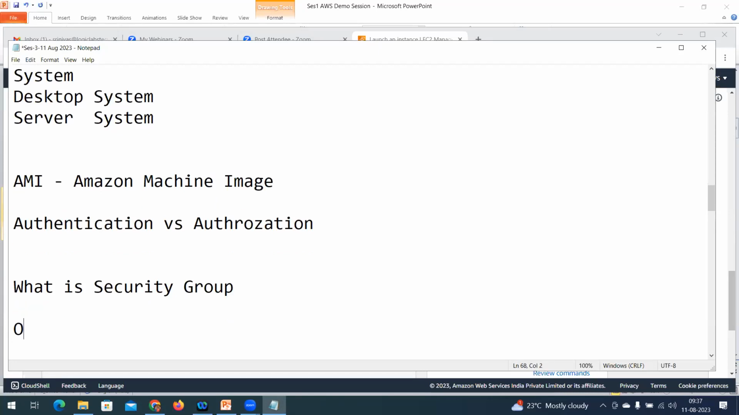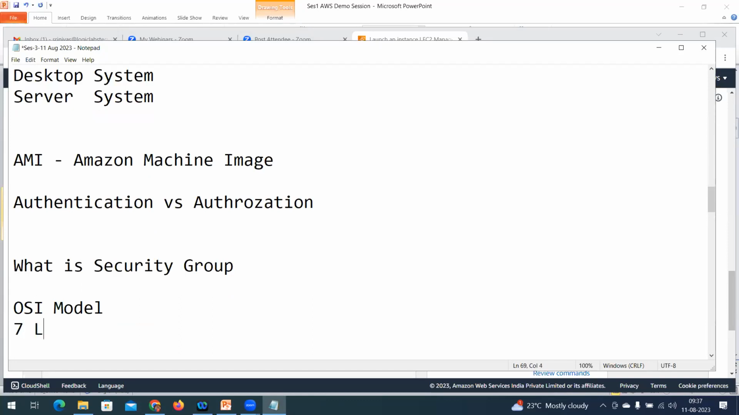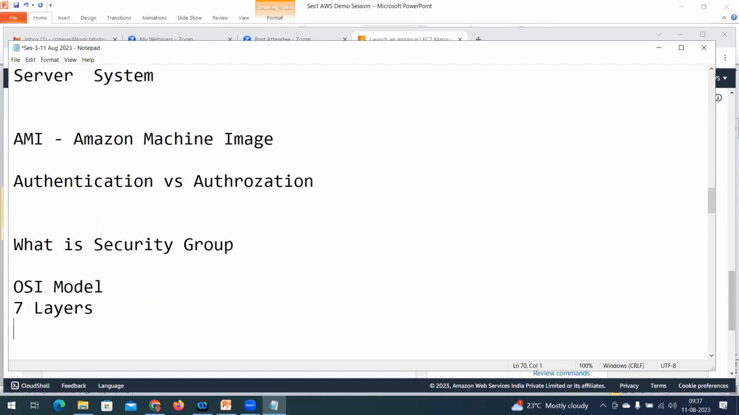We need to understand the OSI model. The OSI model has 7 layers. In those 7 layers, the application communication from one end to another end is going to happen. The communication is sent from one end to the other with the help of what we call a network datagram, or network packet. That network packet travels through these 7 layers. Understand what that network packet is.